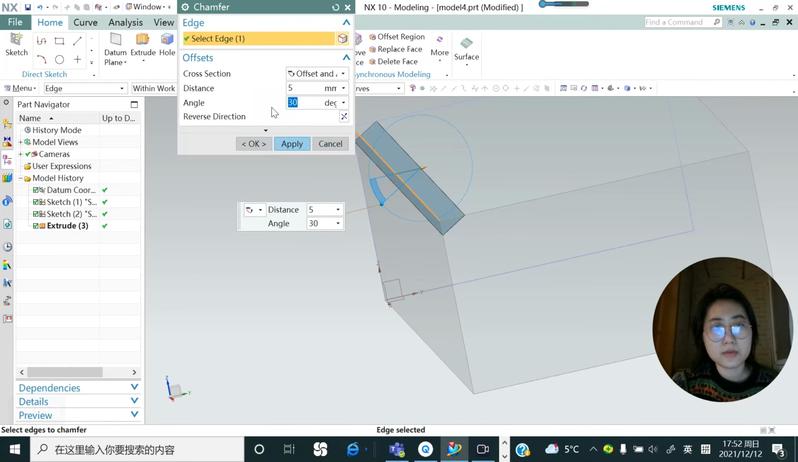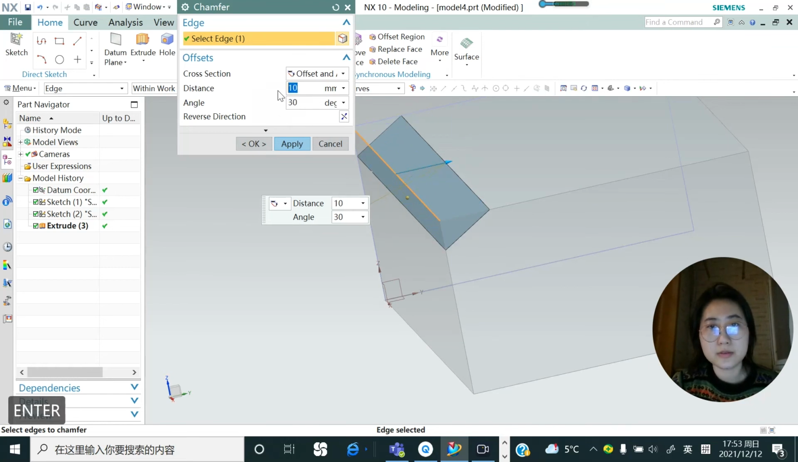And for example, if I change to 10, you could get more distance from this edge. So this distance is 10. The distance is from this point to here, and with a 30 degree angle here.